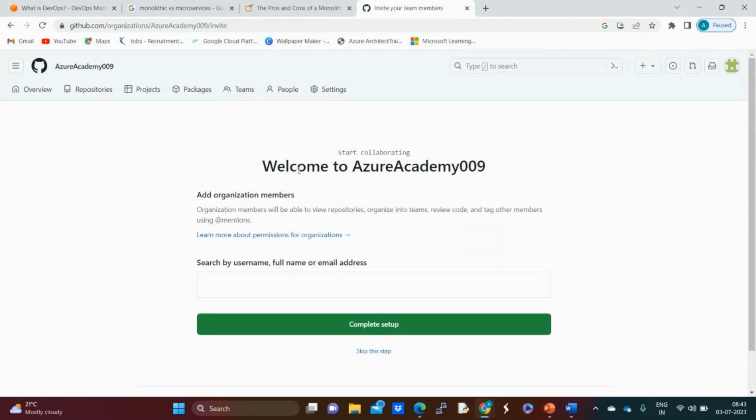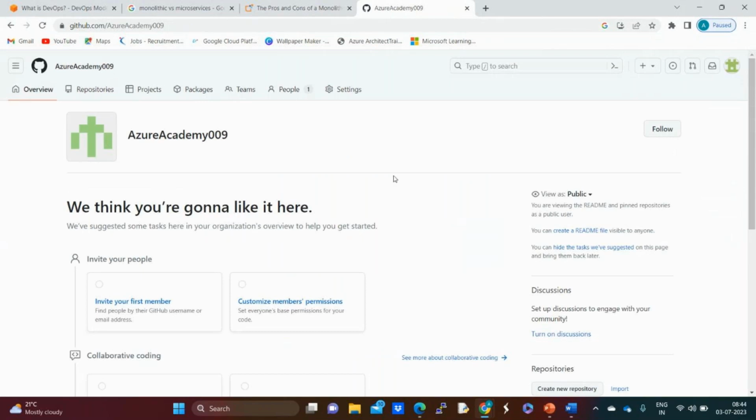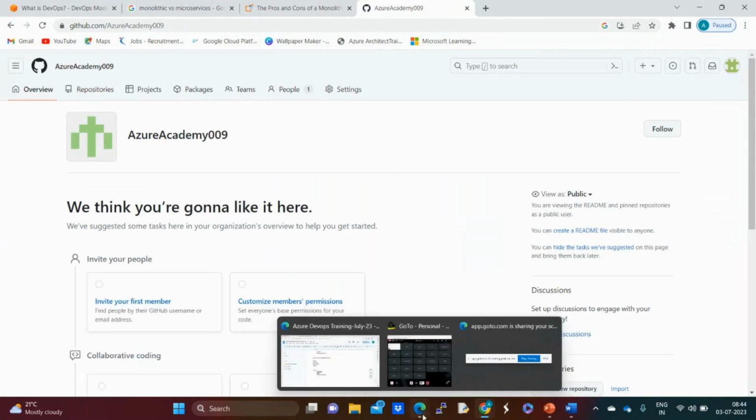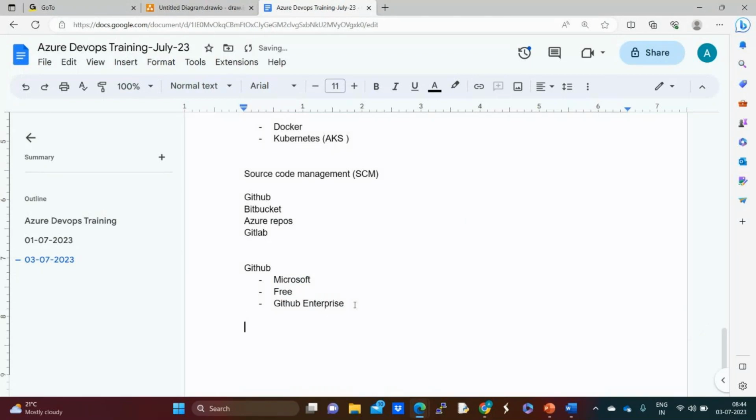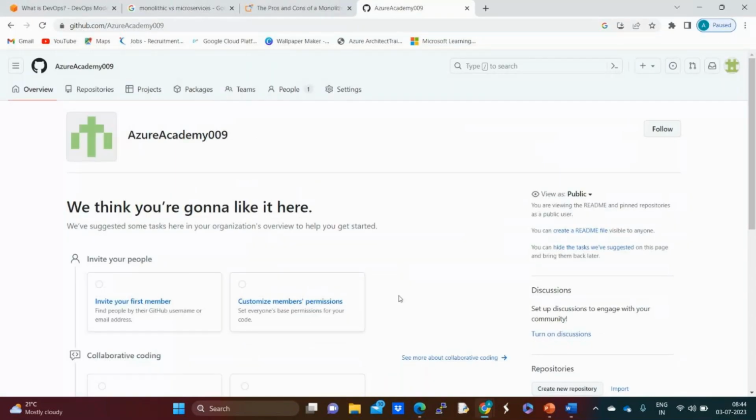So first we need to create a GitHub account, and then we need to create an organization. Okay, so now this is my organization. The first step is to create one organization, and the next thing is we can create a team or we can create repositories.